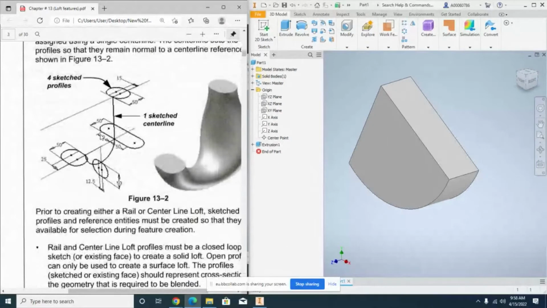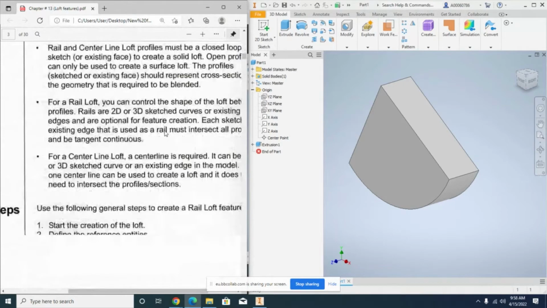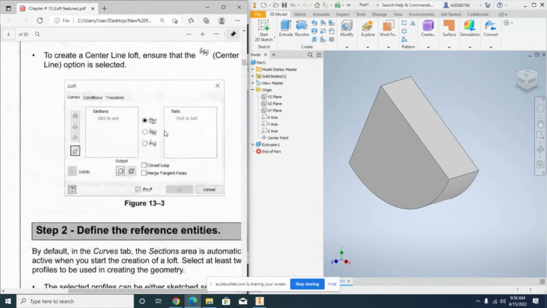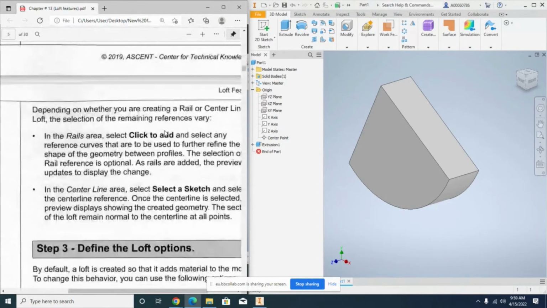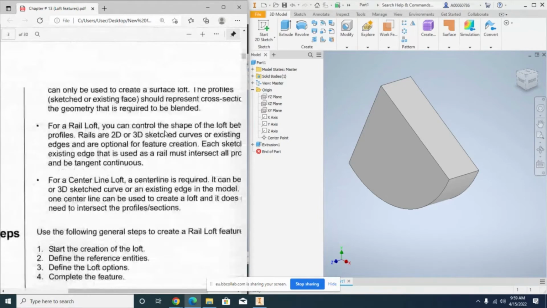Okay, look at here. You have sketch, sketch, sketch, sketch. You have a center line. Use these profiles and use the center line. You can create a shape. This is all about loft. Okay, so let's try to learn now how to do the loft.